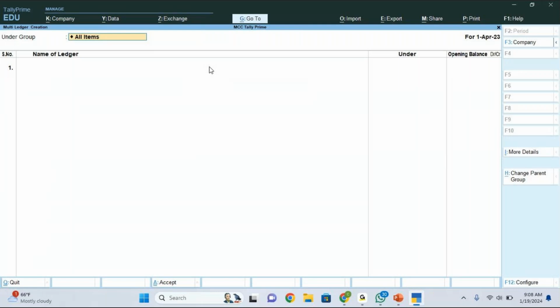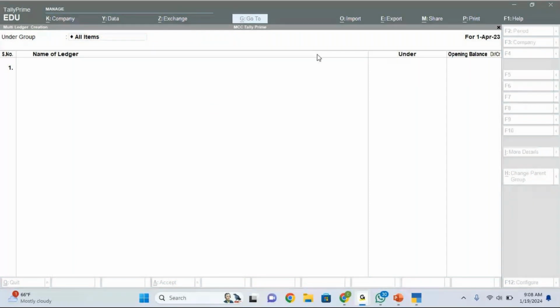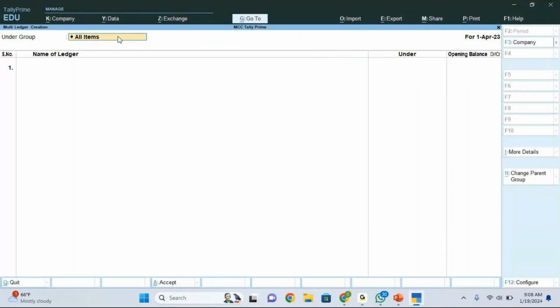Okay, so this is the multi ledger creation screen. So did the ones who are following arrive to this screen? Yes, fine. So the first option here is under group. Now when we are creating ledgers, it is very important to mention the group. If you guys remember when we did capital account, we mentioned it under capital account, HDFC under bank account. So this is how we were merging the ledgers into their groups.